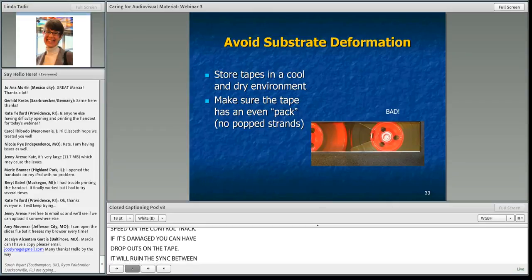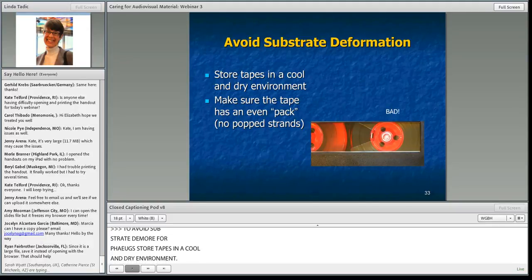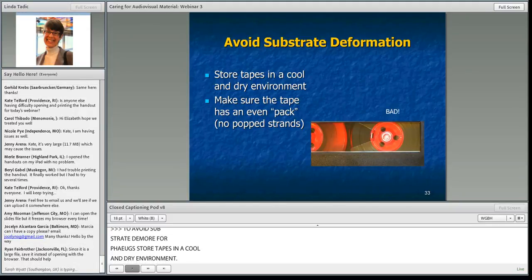So to avoid substrate deformation, again, store tapes in a cool and dry environment. That's like the mantra. Make sure the tape has an even pack with no pop strands. Hopefully you can see this on this image where there are some ridges on that tape. That's bad. So make sure that it's as flat as possible.